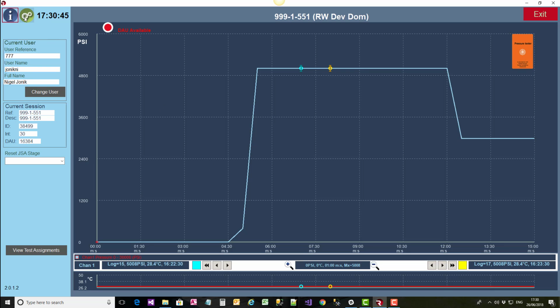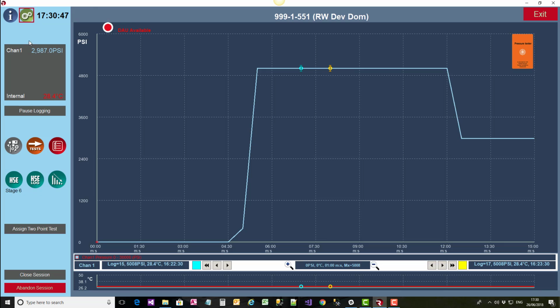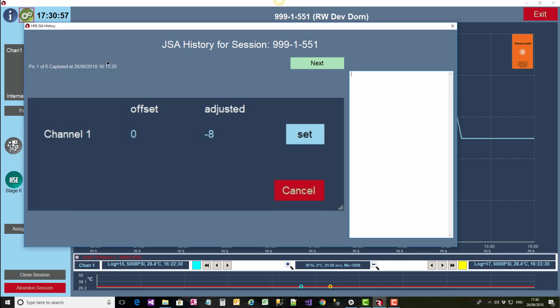The competency badge on the session has changed. Now, if we go back to the setup tab, all the way through this session we've been building up a sequence of events for the JSA log. So if I click on here, what's actually happened is we've been taking pictures, taking screenshots of the system all the way through. So far we've captured 6 different GSA set points, if you like.